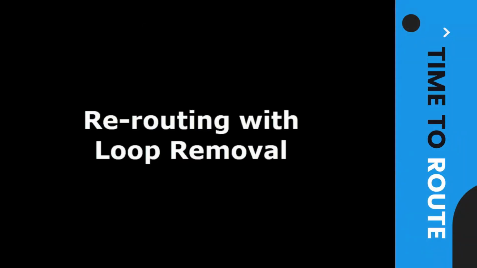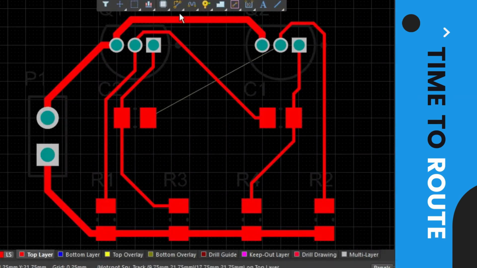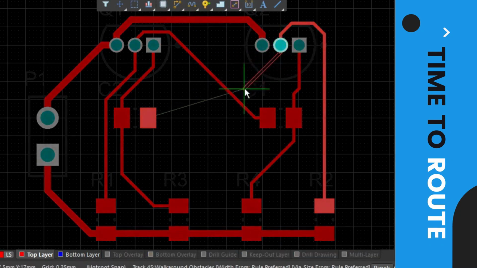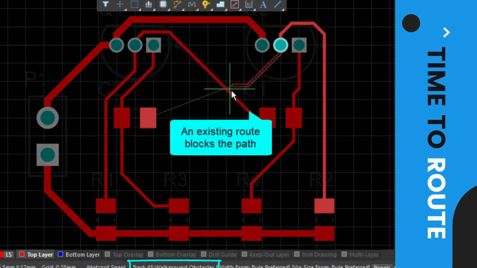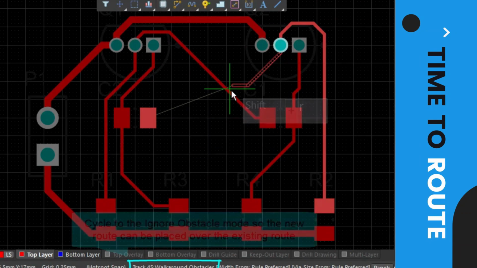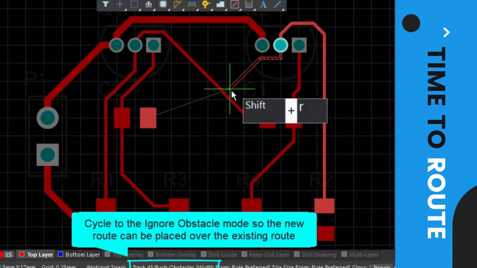Time to route. Interactive routing is launched by clicking the route button or by selecting the routing command. Click route, then click interactive routing. Shortcut Ctrl+W. Since the components are mostly surface mount, the design is simple. The board can be routed on the top layer.